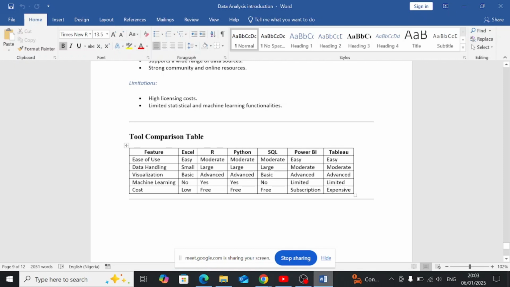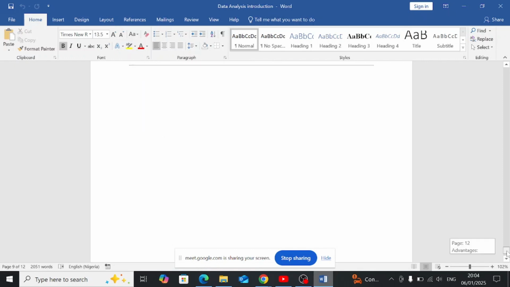You could use Google Sandbox. When I'm teaching my students, I use Google Sandbox. Some people use SQLite and the rest, right? So for the Power BI subscription, when you want to use the advanced features, you need to subscribe, unless you just use the normal free features. Then Tableau is expensive, unless you have money to pay for it and use it for your organization to analyze data.